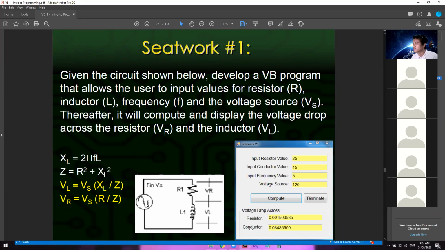Okay, so are we clear on that one? Since we don't have a conductor in this one, all we have is inductor. So this one is inductor. This one is also inductor. Questions so far? Questions, guys?